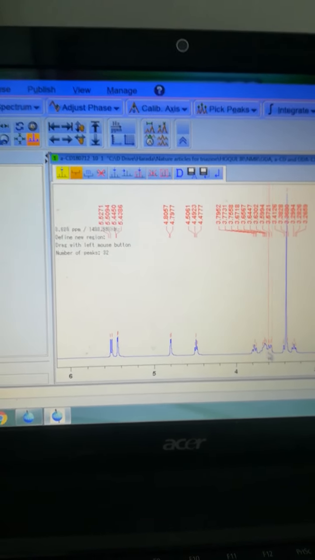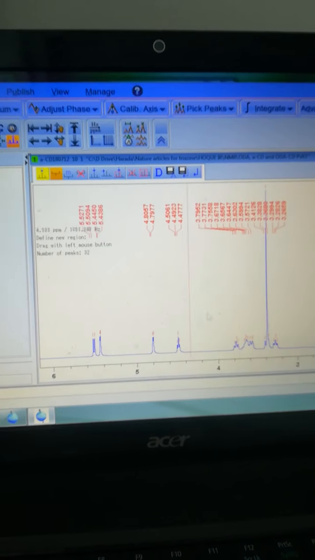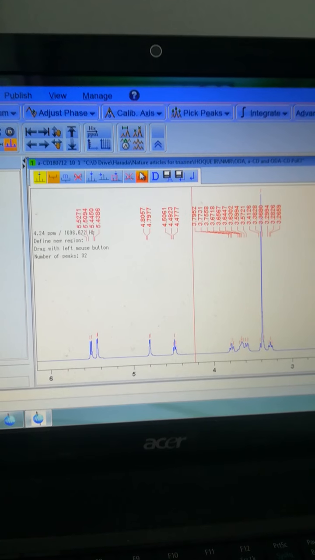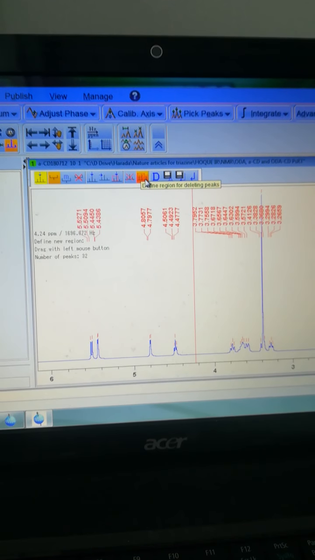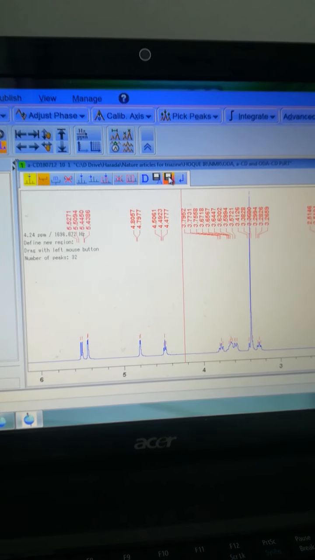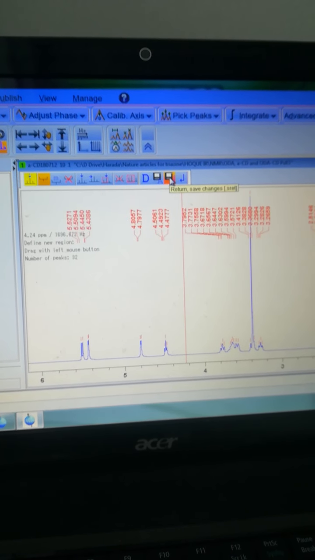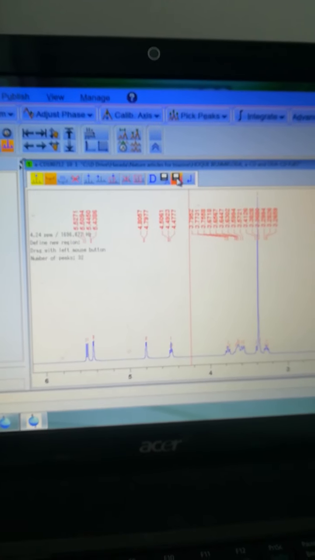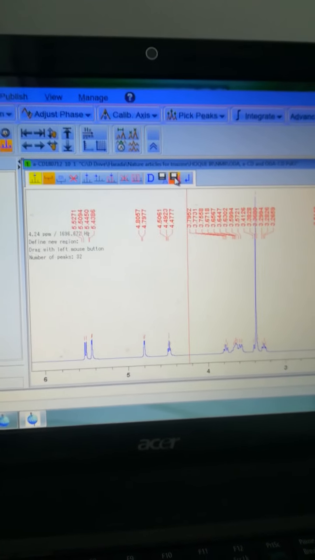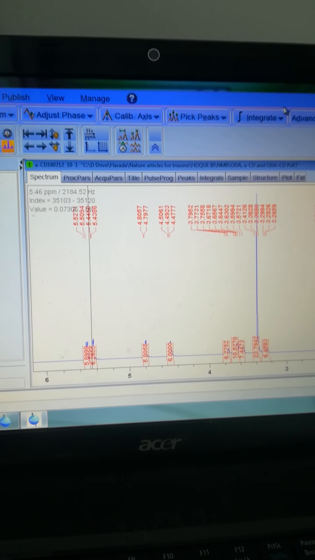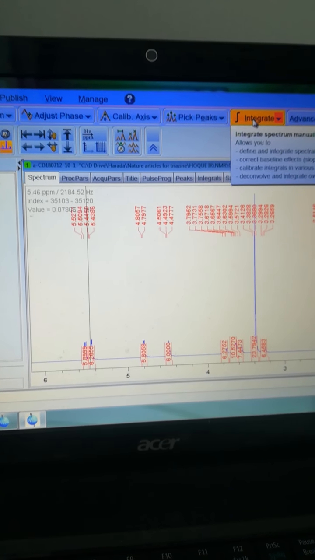So by this way you can do the peak picking, and also you can delete using the defined region for deleting peaks. After that you can save. If you save, then the modified spectrum will be saved. So saved. Now we are going to do some integration.